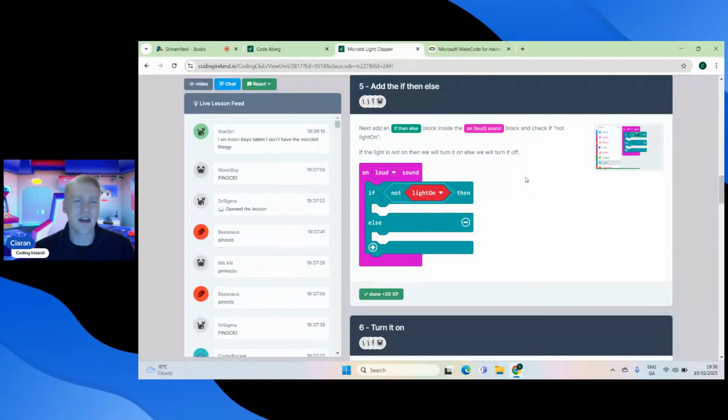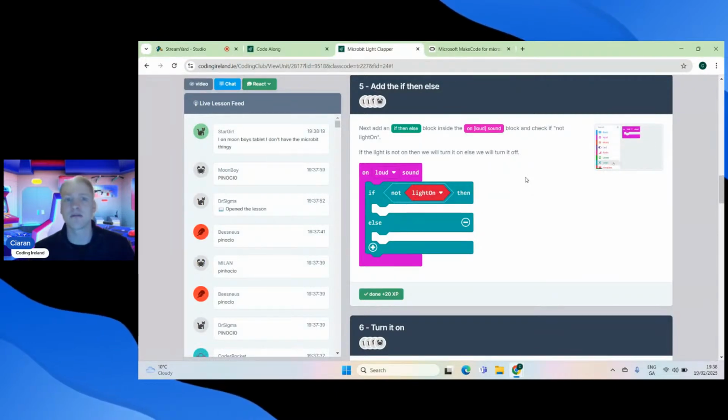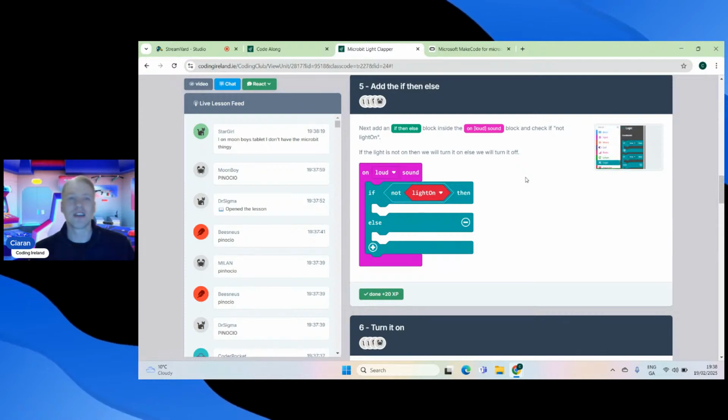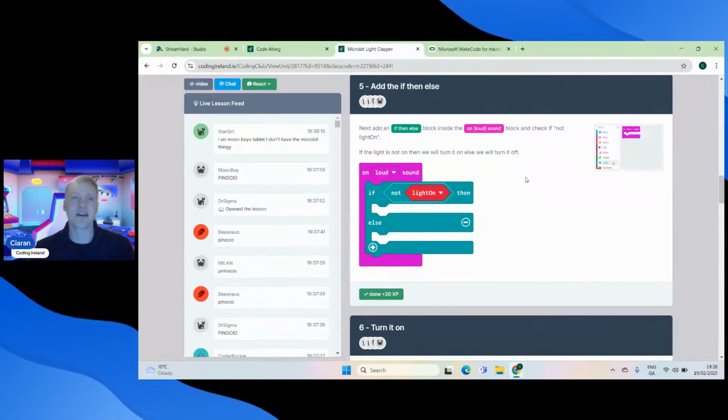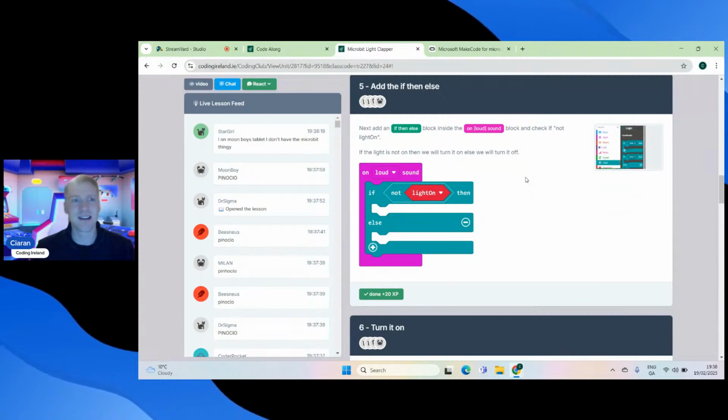Stargirl, that's okay. You don't need your micro:bit now. You have the virtual one. If you want, you can connect a micro:bit to a tablet. It's just you need to download the app and you need to do it with Bluetooth. So there's a few extra steps, whereas when you just plug it into your computer, it's slightly easier.